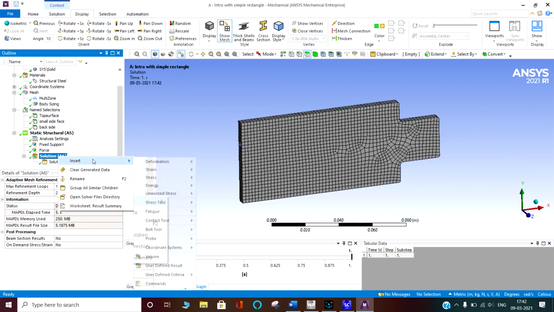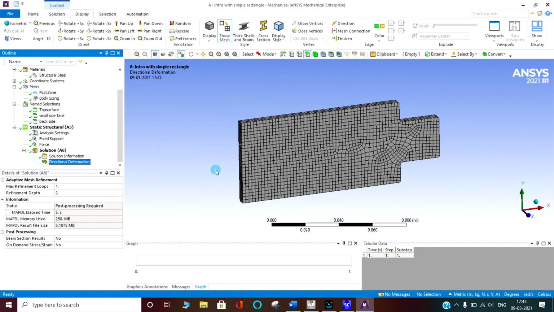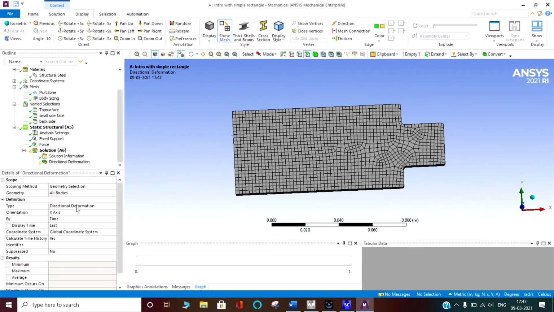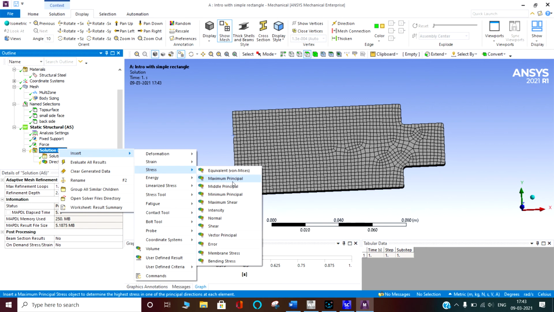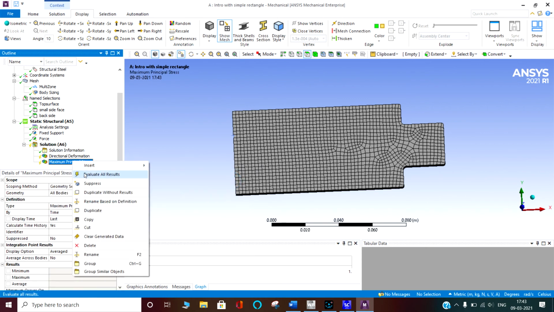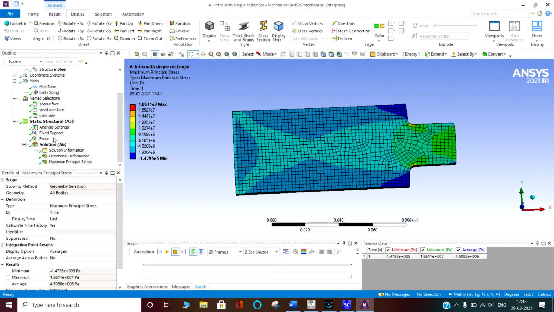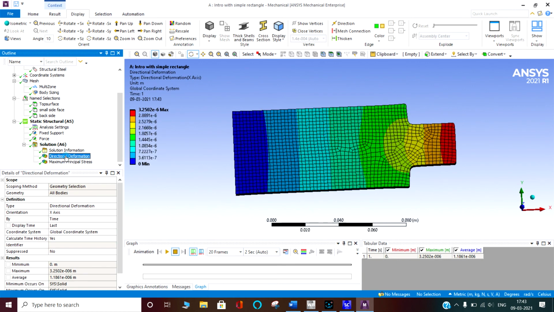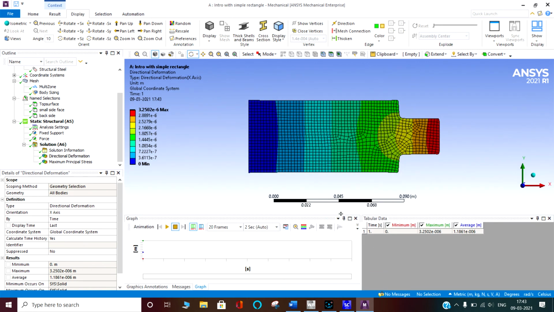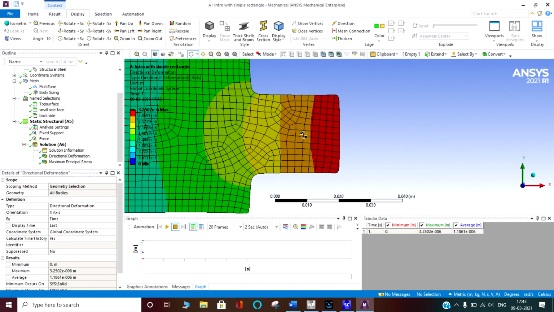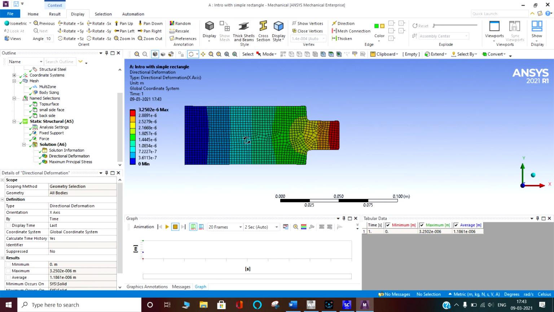In the solution, you can say insert, deformation, directional. In which direction? I want to see it in the x direction. Similarly, you can insert stress, maximum principal stress. Then you can say evaluate all the results. When you click here, you can see the directional deformation. Click on the z axis, so it will put the model in that z direction. You can see it is showing the deformation in the x axis, and it is maximum here. How much? That is 3.25 microns.